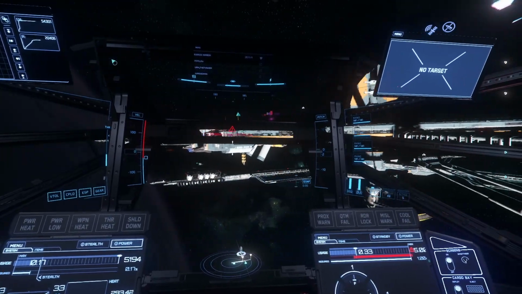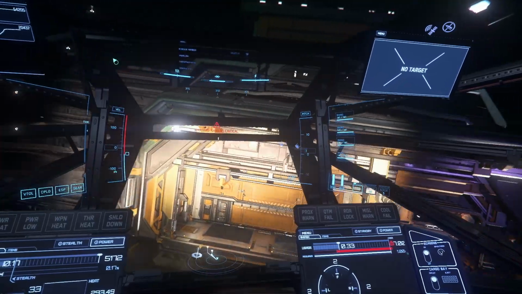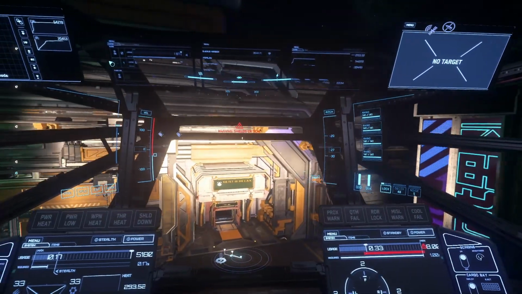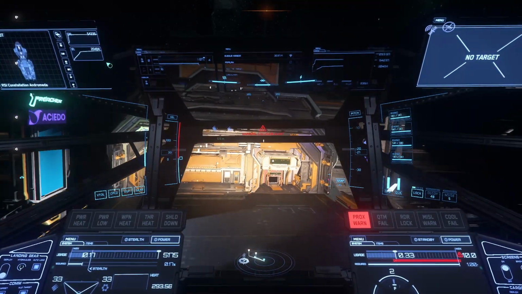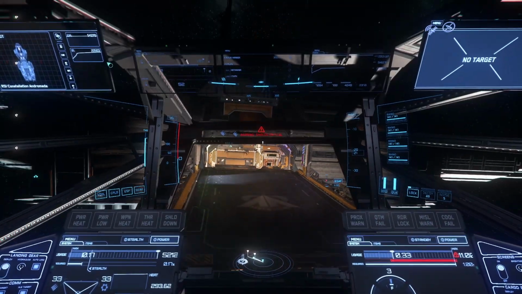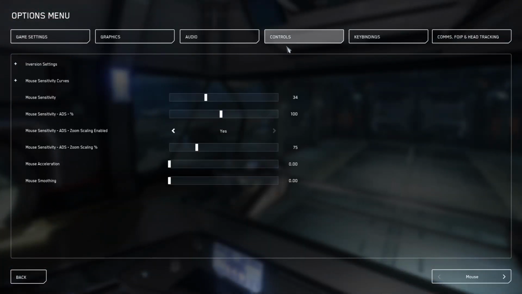Once you're off the pad, check all your axes. See if there's any others that are backwards. And note that. Chances are you've got at least one of those axes that are not behaving as expected. Alright, so we'll go back to the options menu and let's go to controls. Hopefully you've noted which axes were backwards.